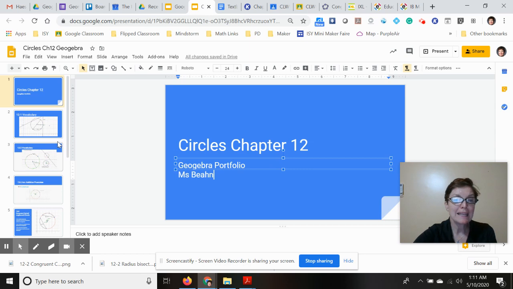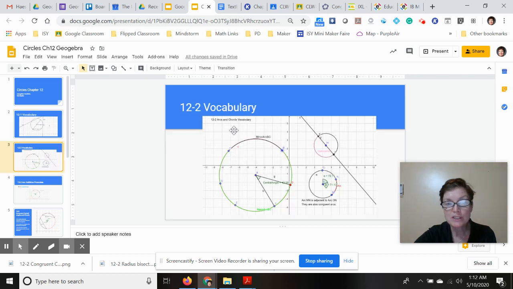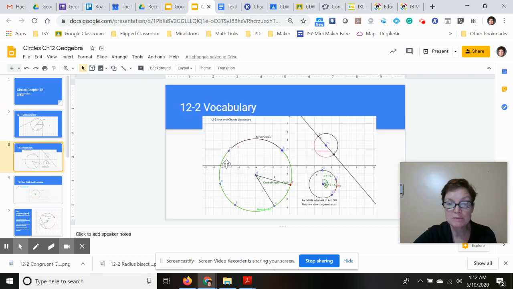All right. And then proceed to go through and put each of the images that you downloaded into this slideshow. So you're going to have 12-1 vocabulary, 12-2 vocabulary. For 12-1, we also started with a sketch where you're just playing around. If you like yours and it's fun, you can add it in here. It's not required because that was really just trying to get to know the program a little bit more. 12-2 vocabulary needs to be in there.